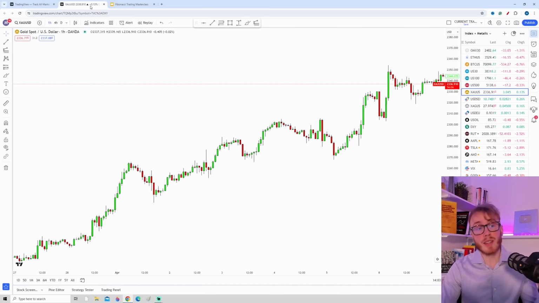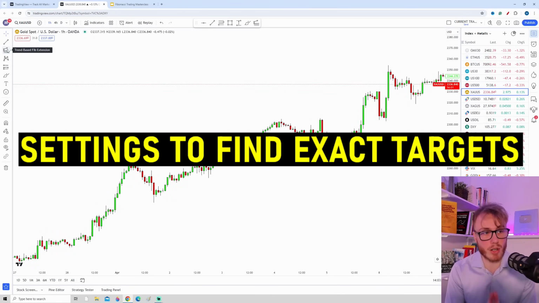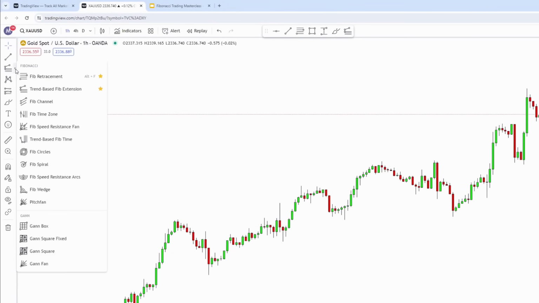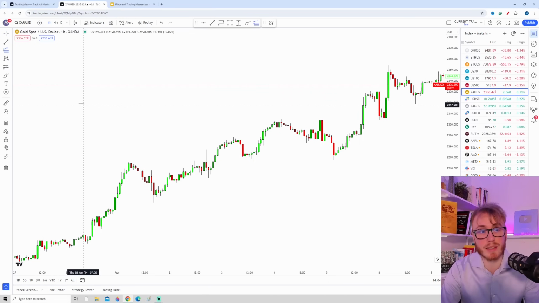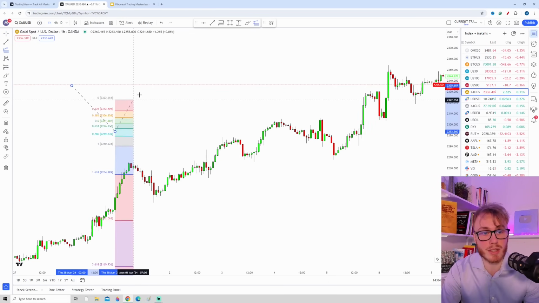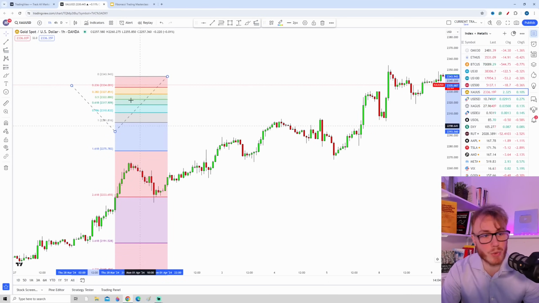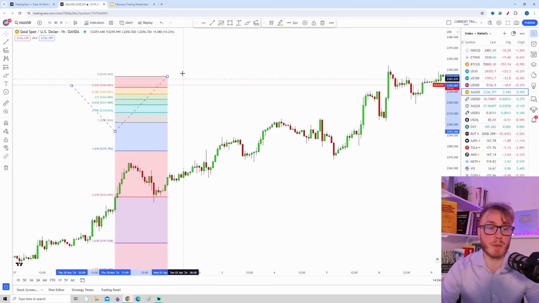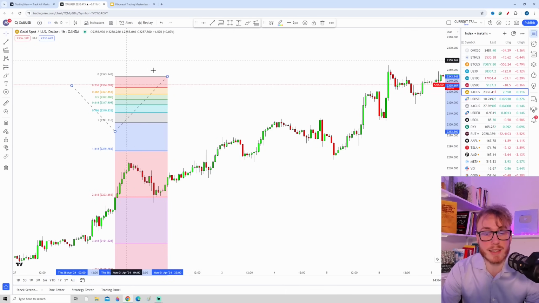So now last but definitely not least, let's take a look at the settings to find exact targets. For this setting, we are not going to use the Fib retracement. We're going to use the trend-based Fib extension. So make sure that you choose this one right here, and then drag it out on the chart. You need to press at 3 random points, and you can do this anywhere on the chart. When you have done this, you once again head up to the settings tab of the window that pops up. So we go here to settings.